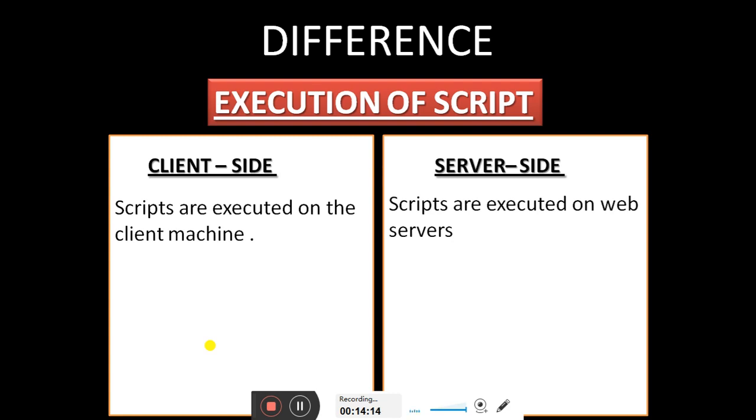Now, execution of the script. The second difference is execution of the script. Client-side script is executed on the client machine, and server-side script is executed on the web server.